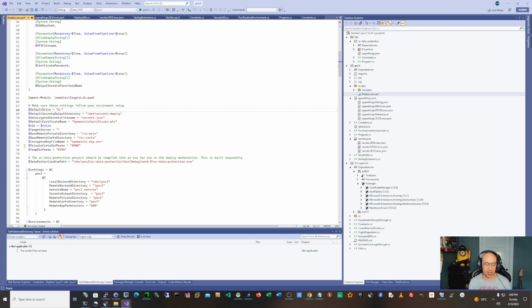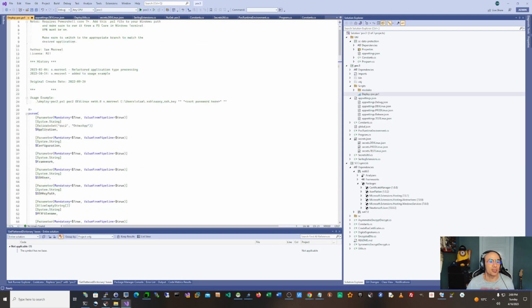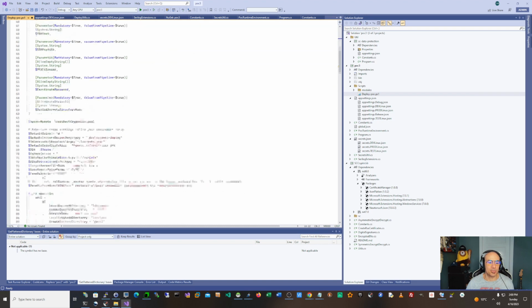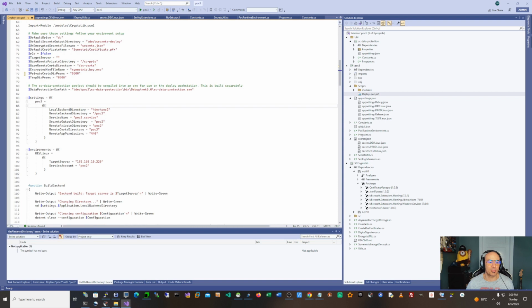You can work off your D drive or wherever. So I put that in there as a little facility to change. So this is the format of our command that we're going to use when we want to deploy. So let's go through what happens here.